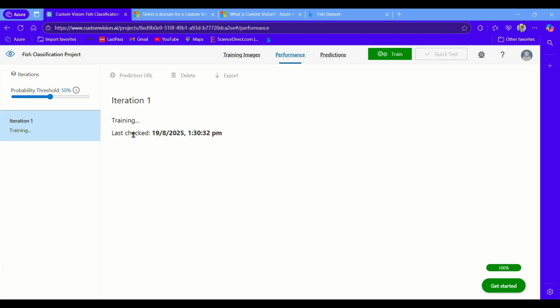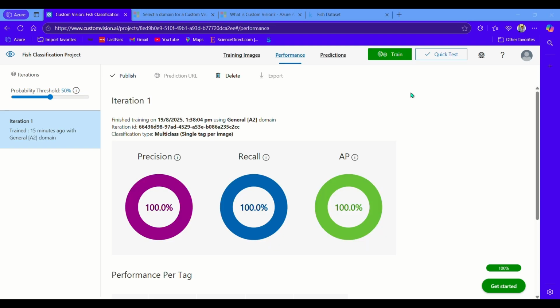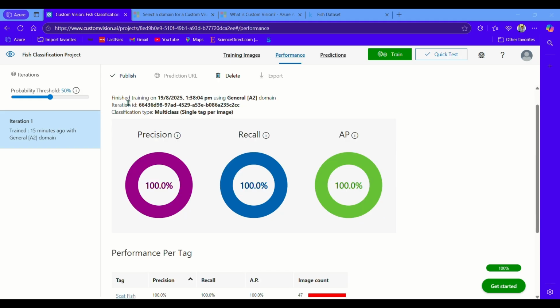All right, so the training has been initiated. So I'll come back when the training is finally completed. Okay, so the model is now being trained. So this is the visual that we'll see once the model is trained and the training has been completed.